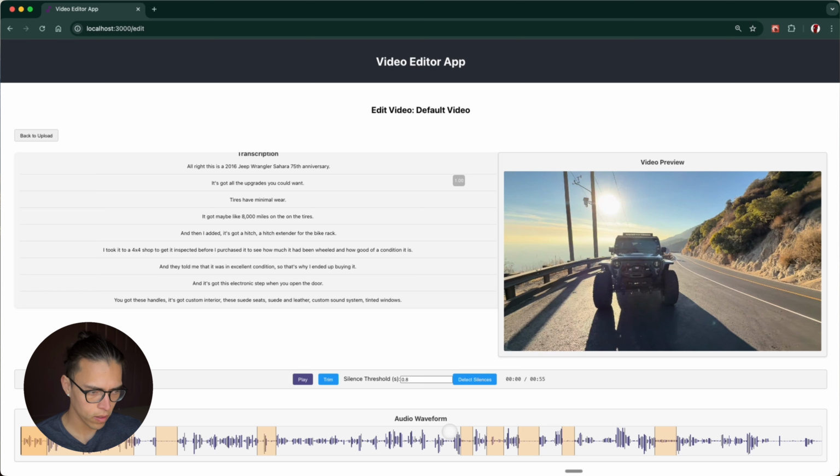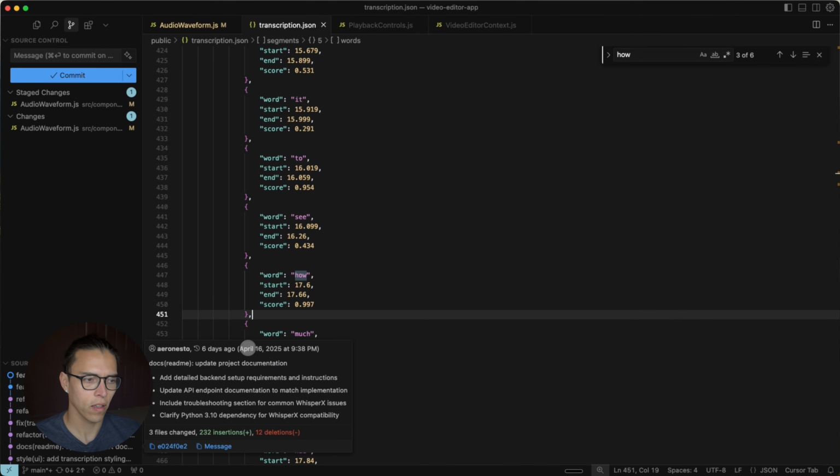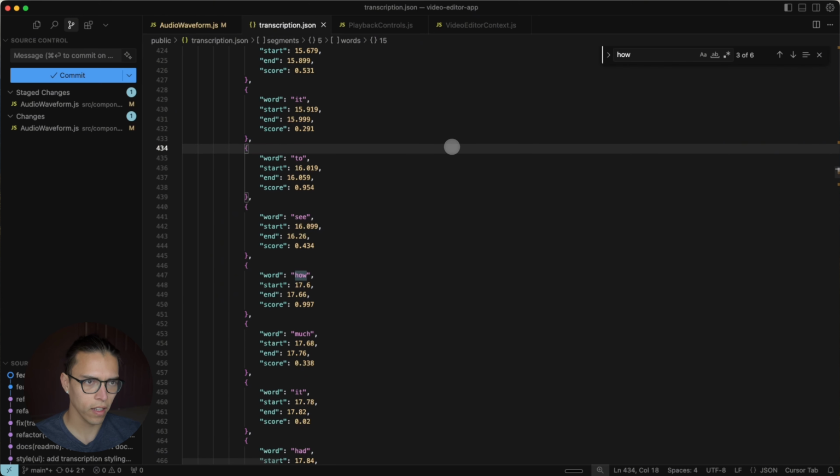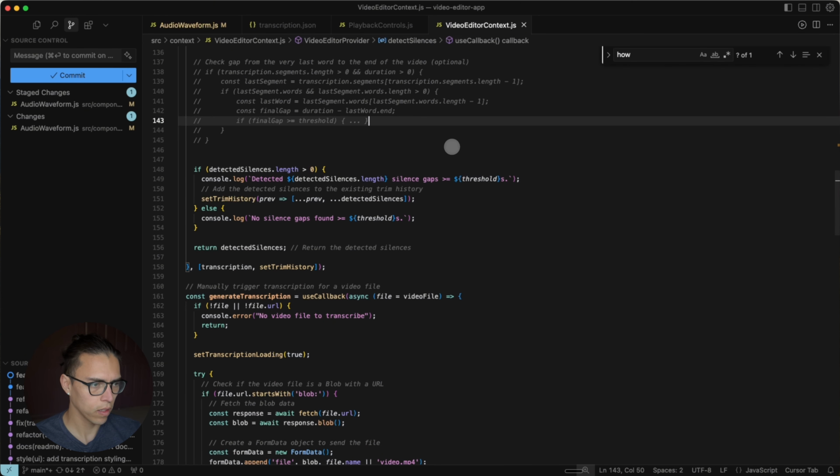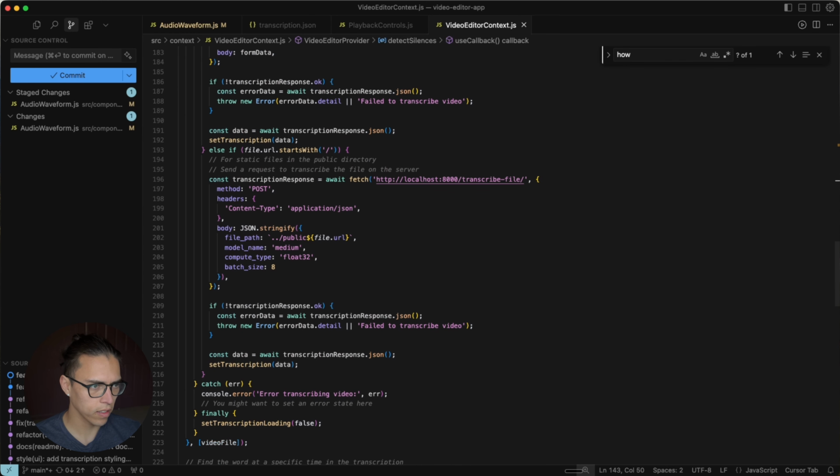And again, it's cutting out that same word. Everything else looks good. It cuts out this whole beginning region. So I'm guessing this has to do with the previous commit where it's calculating the silent region in the beginning. Where was that? I think that was in the video editor context.